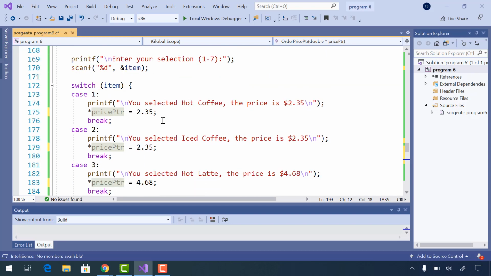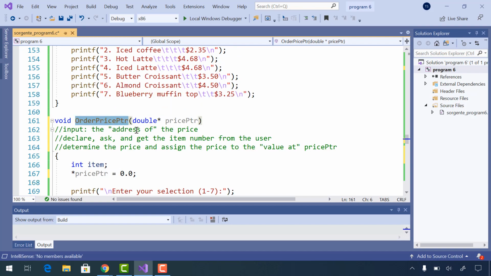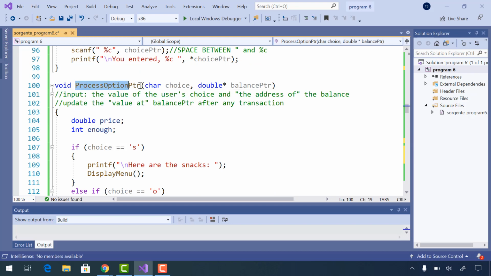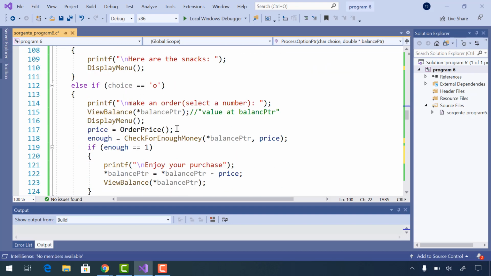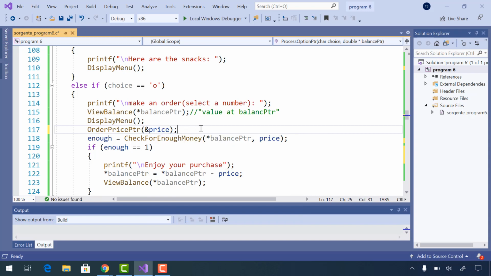So now we have to go and take a look at where we call this function. This function is called from the process option pointer. This function gets called when the user selects O. If the user selects O, we're going to call our order price pointer function. But we're not going to return the price. We're going to use an input-output parameter by passing the address of the price. We pass the address of the price, then that's going to be modified.